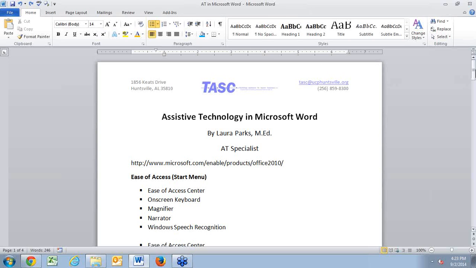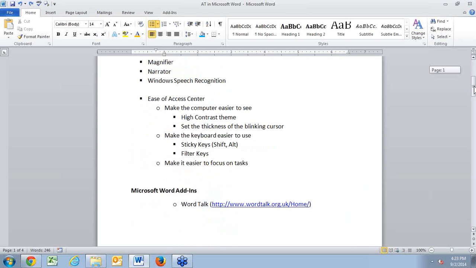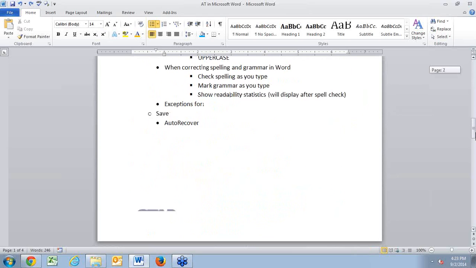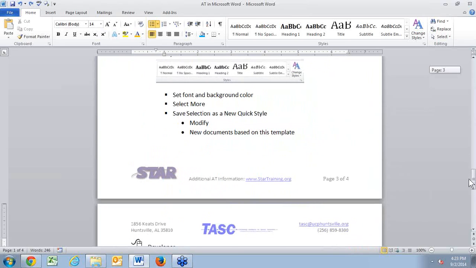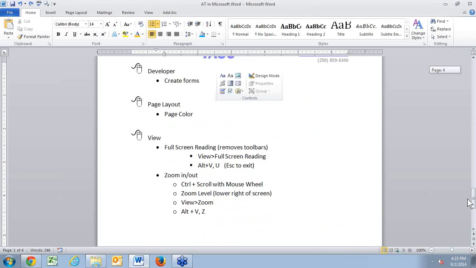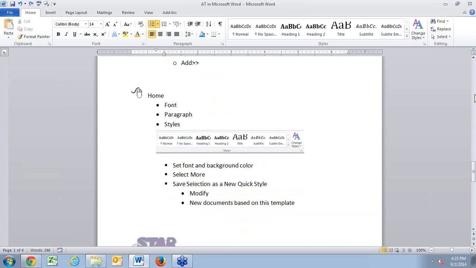Don't underestimate the power of the Ease of Access Center. Microsoft has really researched and figured out what tools most individuals with disabilities benefit from, and they've already added them to the operating system so you don't have to download anything. So hopefully you'll use Microsoft Word now and you can see how it can become more accessible for individuals with disabilities.